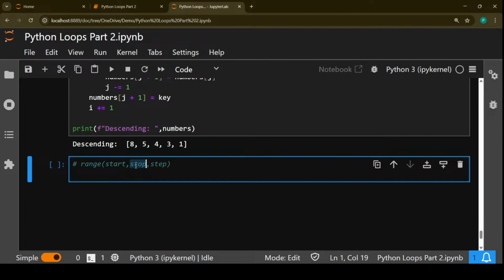Now, this range function takes three parameters. The first takes the starting part, the second takes the stop part, the third takes the step. The starting part is inclusive in nature, meaning whatever you write will be included. Stop is exclusive in nature. Suppose you want to print numbers from 0 to 10. If you write 10 in the stop, 10 is exclusive, so it will print till 9 only. So you have to write one greater value. If you want to print numbers till 10, you have to put 11 over there.